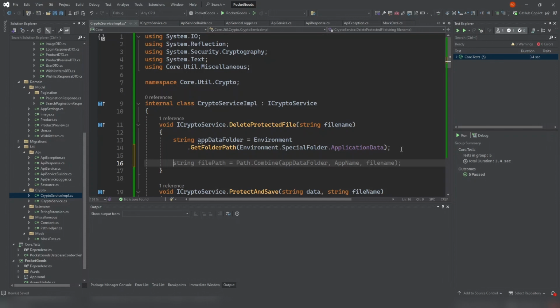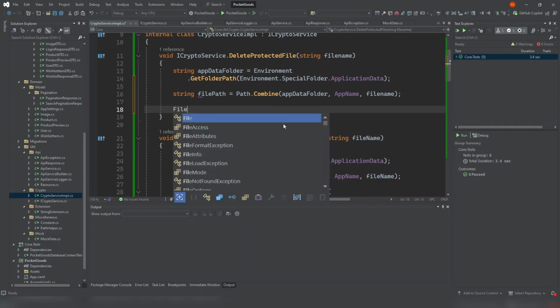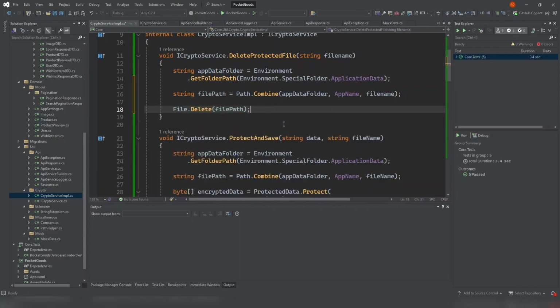Next, we're going to combine, as we have done earlier, the file path by combining the three paths: application data folder, application name, and file name. And we will call File.Delete to delete the file. You can do it like this, as shown here, but I would like to keep it with exception handling by doing delete. It's going to propagate the exception. If we ever have an exception, it's going to be propagated to the higher level handling parent.